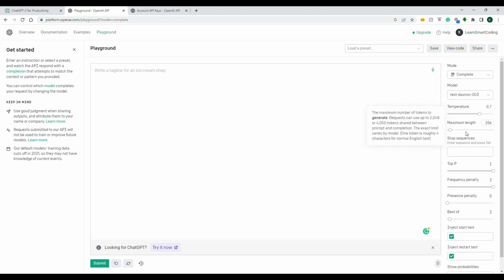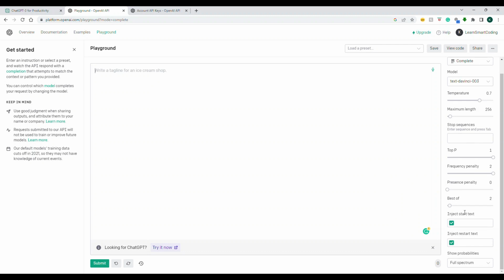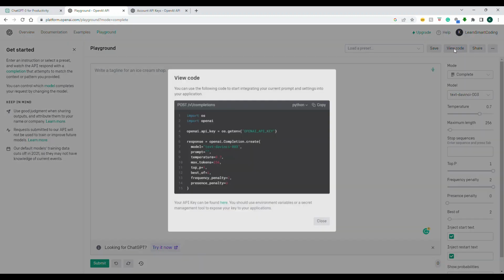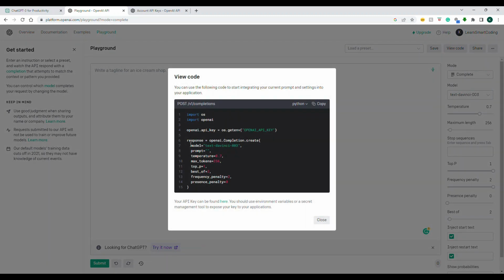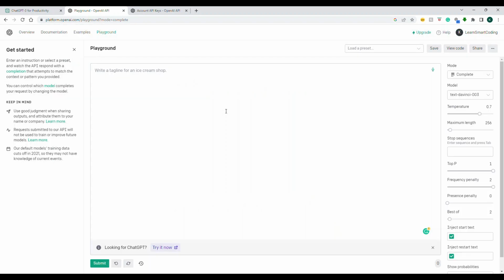And this is the maximum length of the token, right? The request can have only 2048 or 4000 tokens shared, and then it will give you the response. Okay, this is the top P. It has all the explanations. Okay, we have already seen all those things. Basically, if you see, this is the default: the frequency penalty, the best of two, top one, all these things. Best of two is basically the top two results.